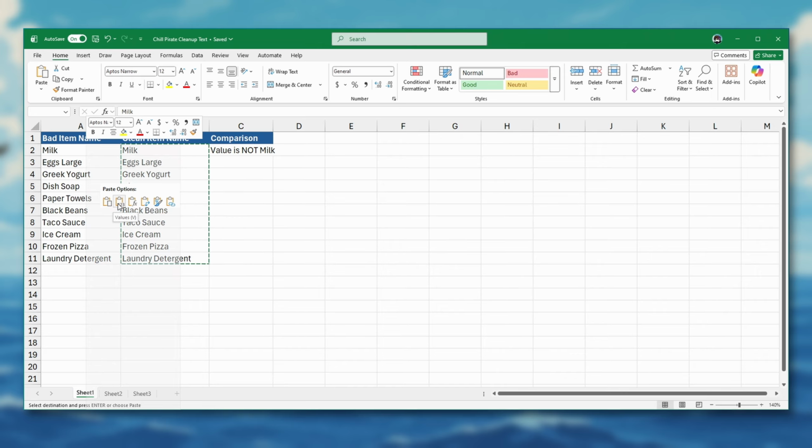It doesn't paste the actual cell information. And that's what we want in this case. We just want the values that are in the cells, not the formulas. So I choose that, and now all of this data is clean. We still have the TRIM function in column B, but it's not having to do any real work anymore because our data is already clean in column A.